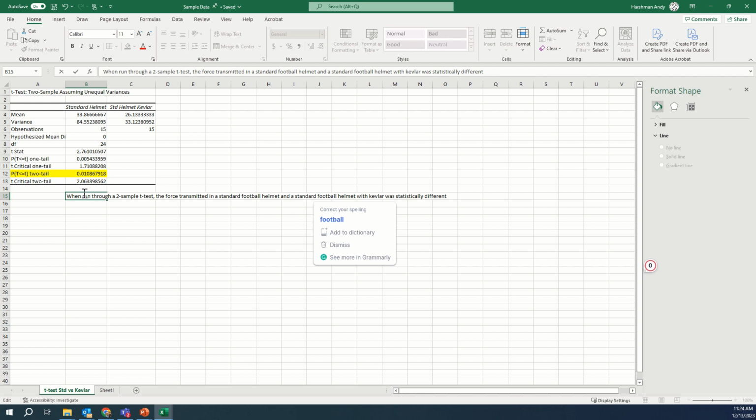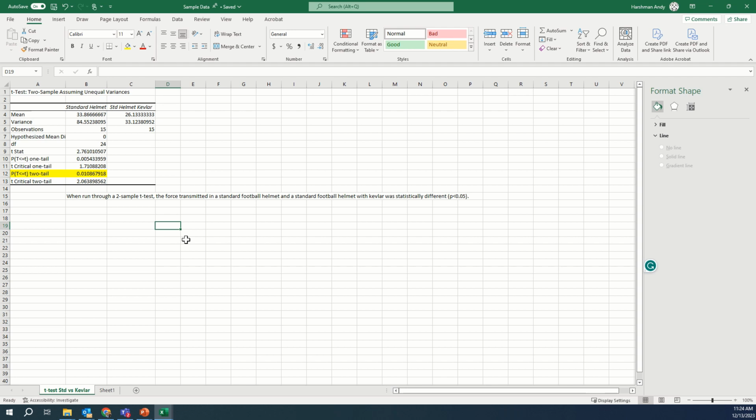And then the last thing you're always going to write is parentheses, P less than 0.05. Now, if it wasn't different, if that value was above 0.05, you would change the direction of the less than to be a greater than, and you would say that it was not statistically different. So that's a good conclusion statement to make from the t-test.